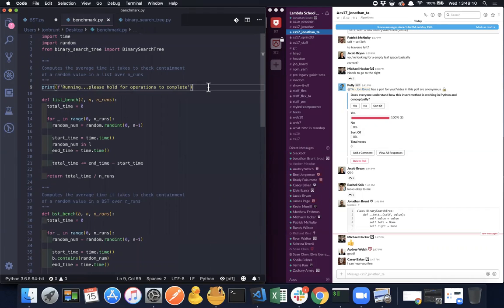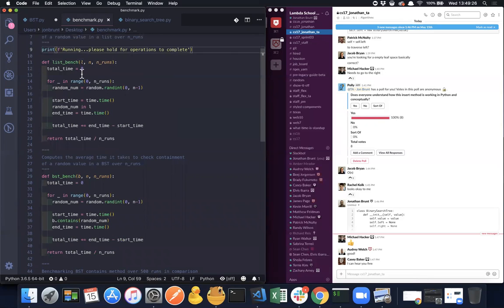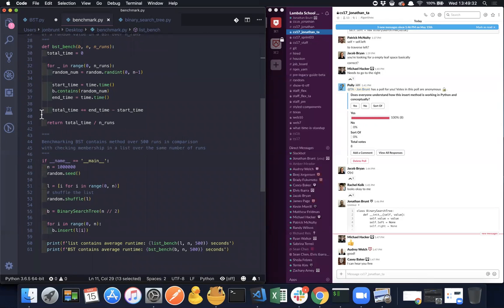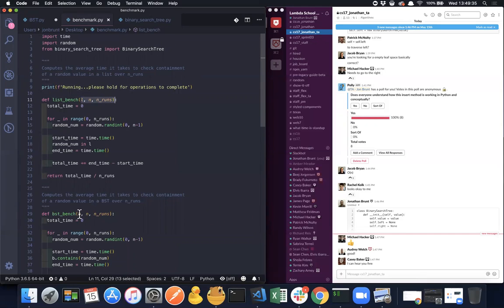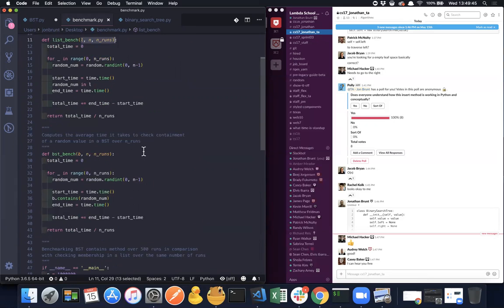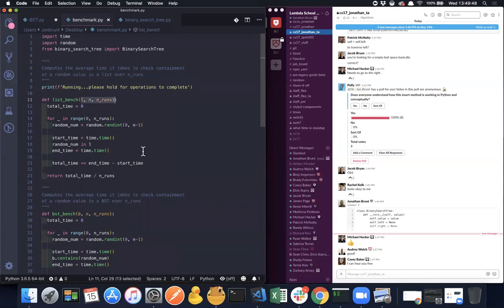And then I've got a print statement that I added in here when I was testing it earlier, because it does take a second to run. This is the average time it takes to check containment of a random value in a list over n runs. It might not be self-explanatory at first what these parameters are, but we're going to invoke all of them down here. The L, the B, and the N runs we will be defining down in the main when we actually run it. So just bear with me if it's a little bit confusing at first.